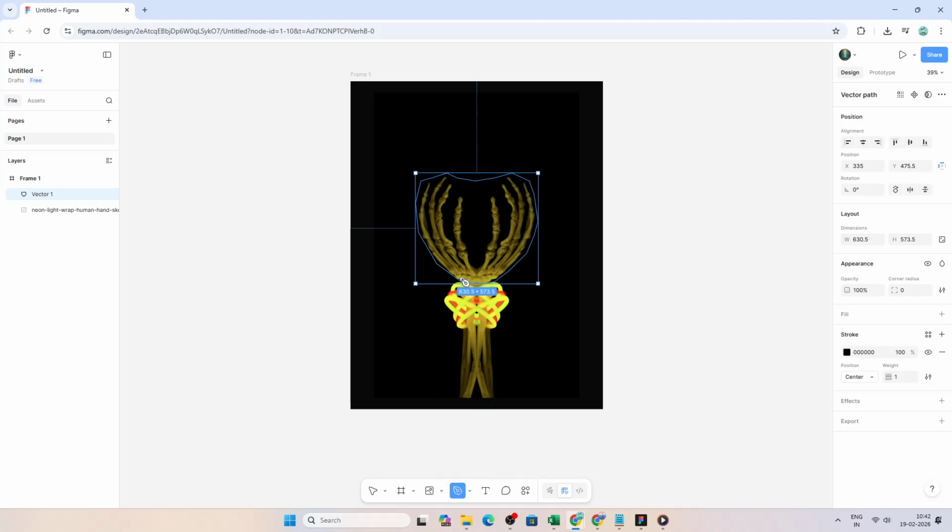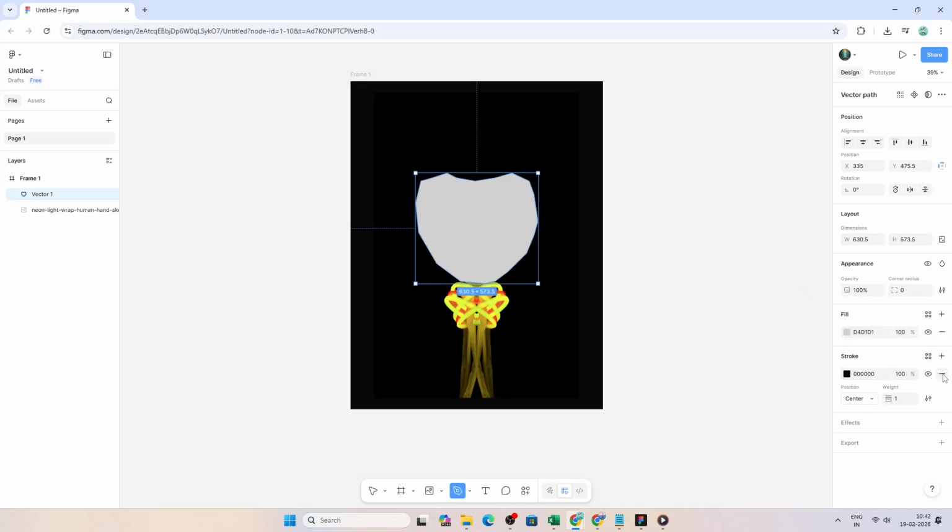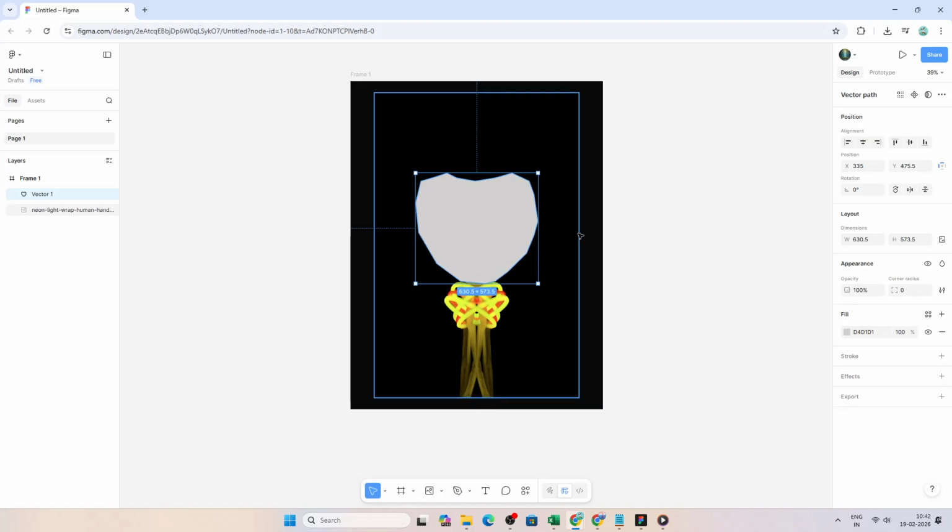With the shape selected, look to the right-hand design panel and ensure it has a visible fill. You don't need to change the color. It just needs to be filled so Figma can treat it as a solid area. Then, remove any stroke by clicking the minus icon in the stroke section. Eliminating the outline prevents unwanted edges after subtraction and keeps the result crisp.